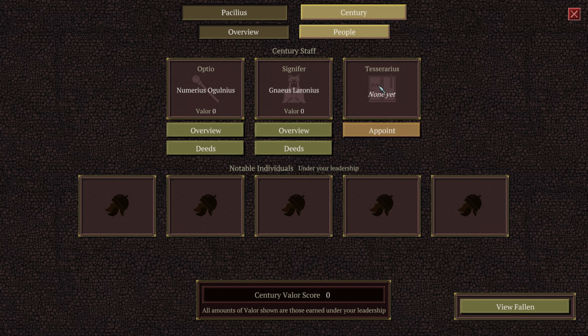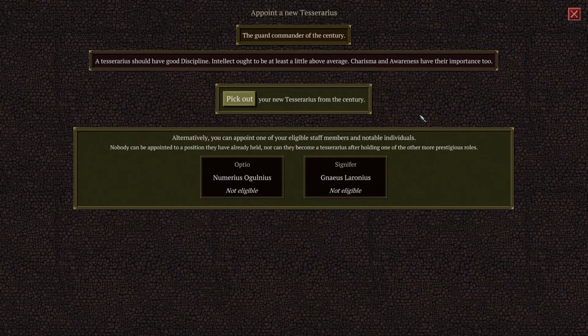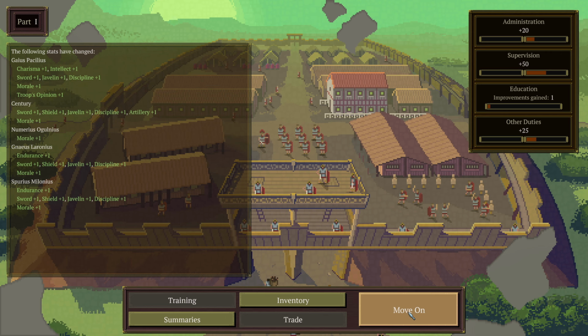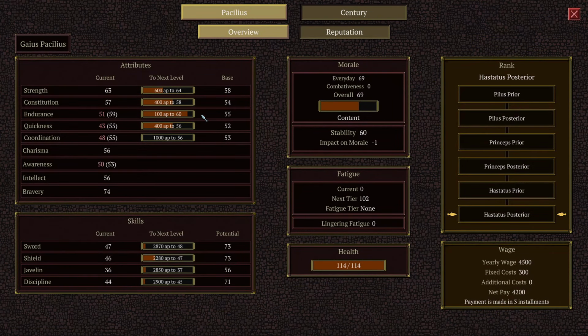And we can do the same for our Tessarius, which I believe is somebody who's going to guard enemy prisoners. And there now we have an entire complete sentry staff. Now once we get through the 10 turns, we can no longer do any training or trade. We can look at our inventory and our summaries.